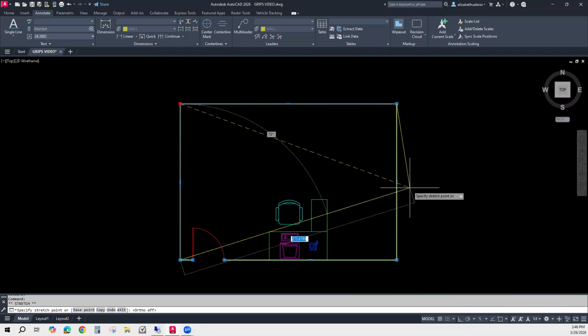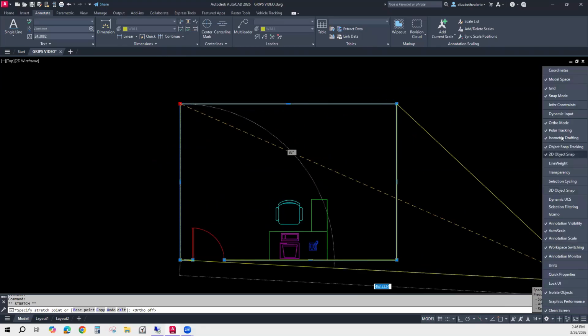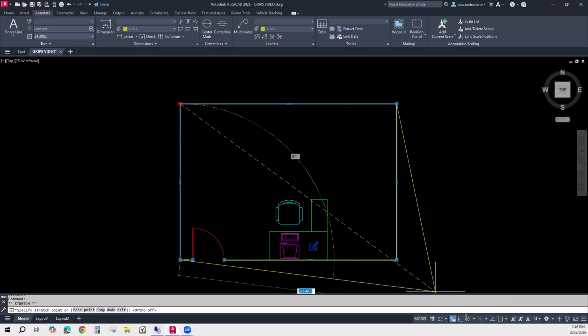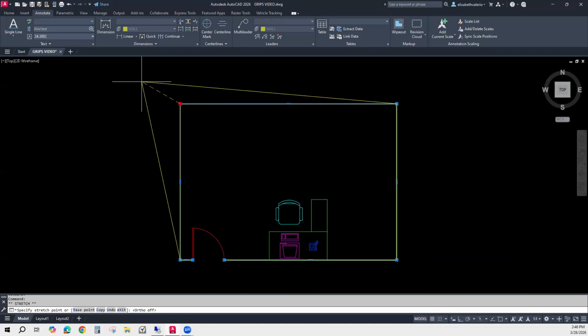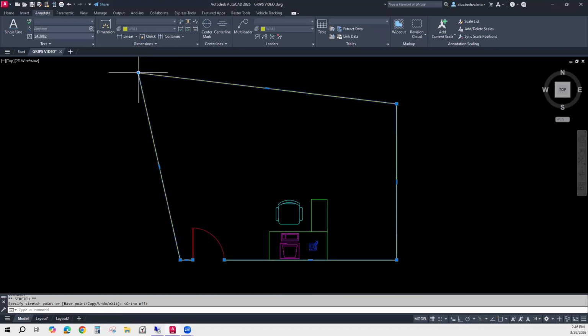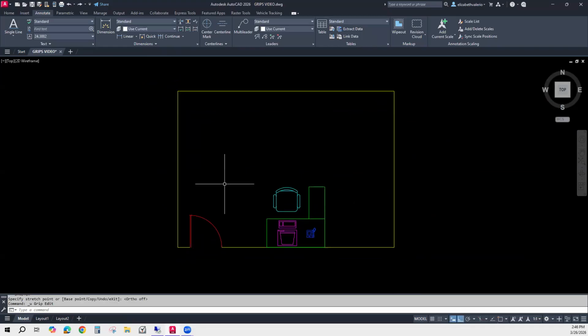But if I don't want those on, I can go to the menu, look for dynamic input. Once it's checked, I'll see that at the bottom of my screen and I can turn that off. So really I can move this grip anywhere I want, and I can also undo that step.